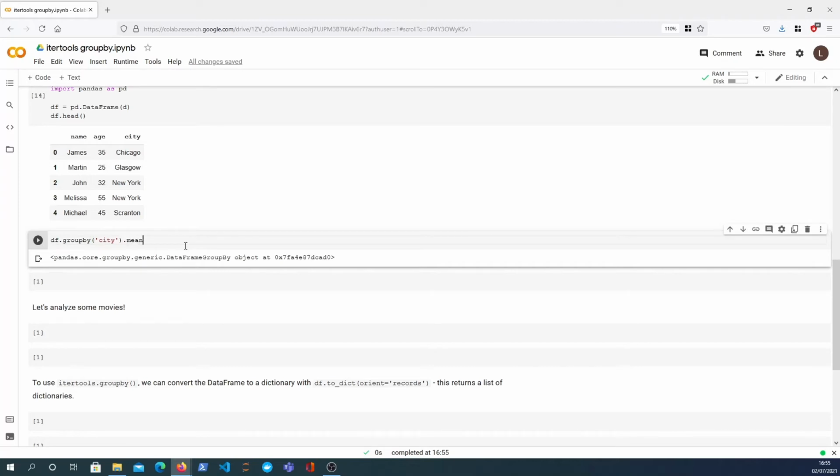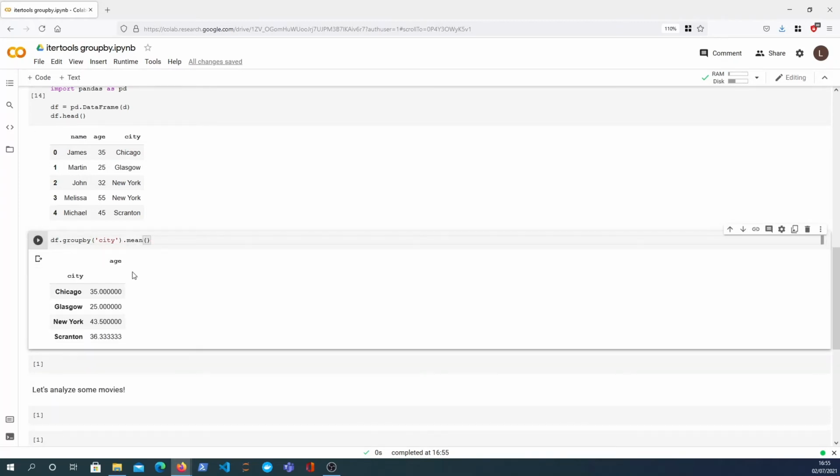But we can chain onto that a function such as mean, and because that will operate over numerical fields, we get the mean age, which is the only numerical field in this data frame, for each grouped city.